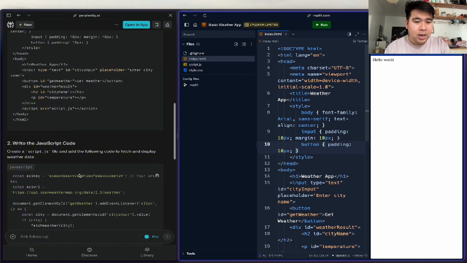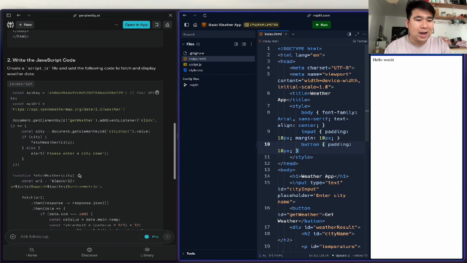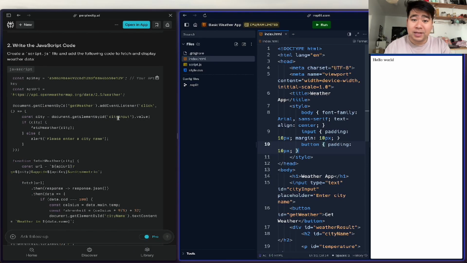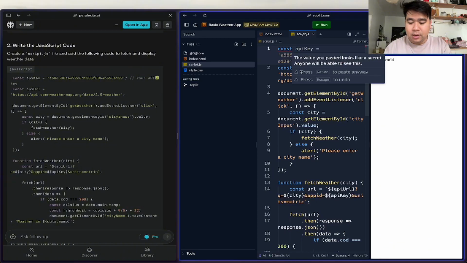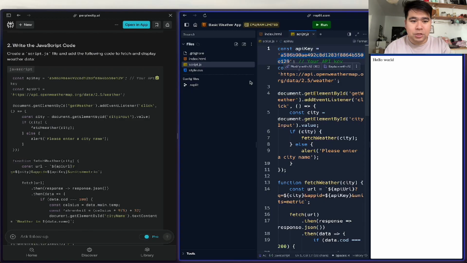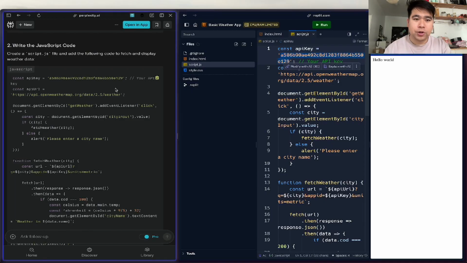The next step here is to write the JavaScript code, and it's great that it gives me the code already. It says to create a script.js file, which we do already have here on the left. It's blank right now. We're going to copy it here, and this is where the API code is really, really handy. Press enter. So you see the API code is added in here, and it's good that we had this before starting the prompt because it was able to drop it in directly to the code.